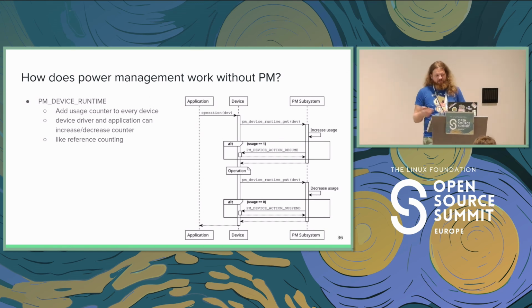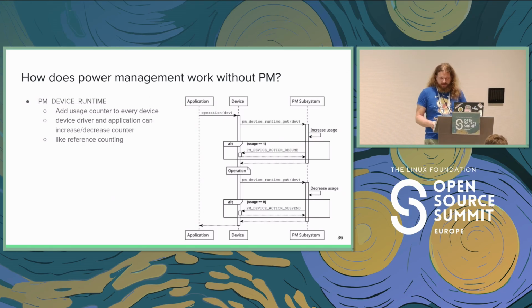So it's like reference counting. You probably know it from the kernel or some other devices. If there's no PM device, it will be done this way.